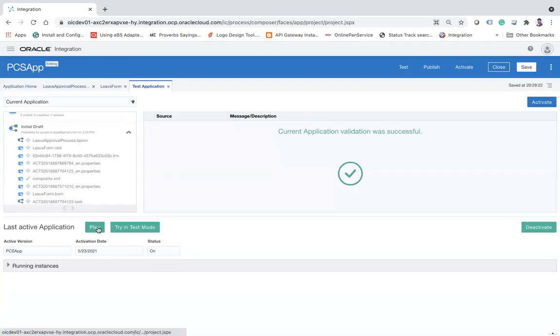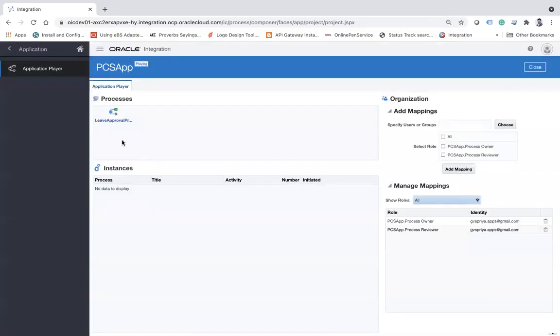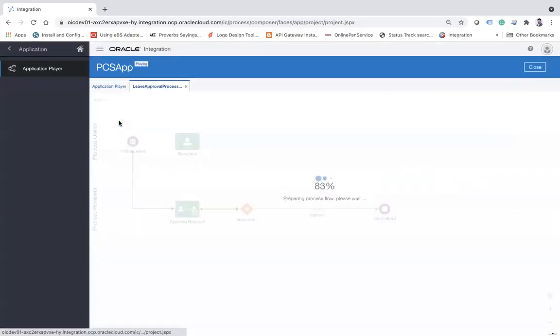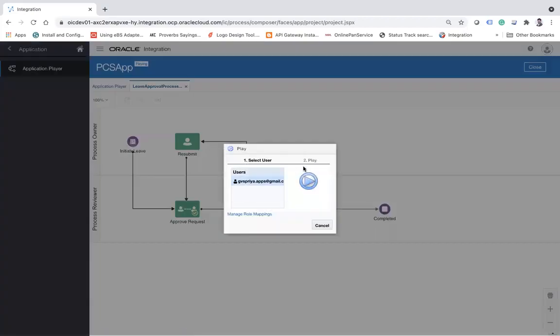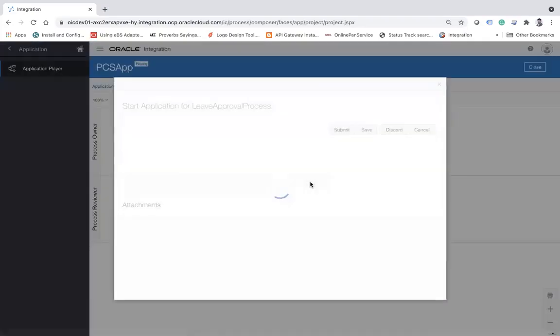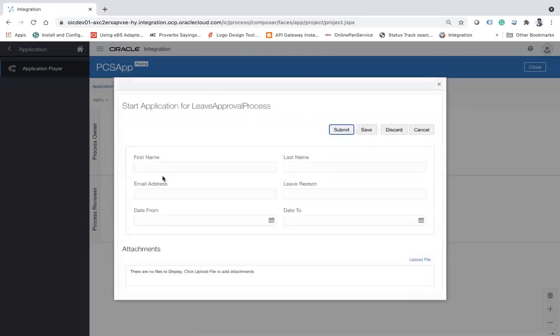Now if you want to play with this functionality, let's see how. Click on play, and here you can see the complete process. Now you see the player icon. You can click on the player icon and then play. Here you see the leave approval process, and apart from these controls, these are the buttons which will come automatically. And here you can start putting the data and then apply the leave. Let's say Ankur.